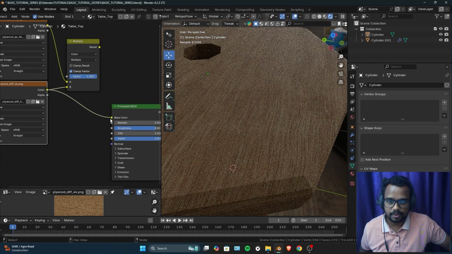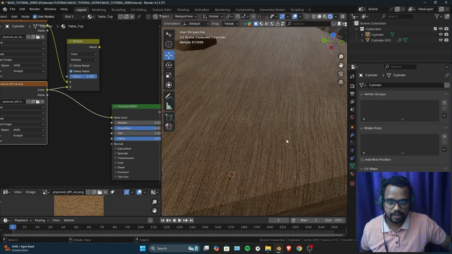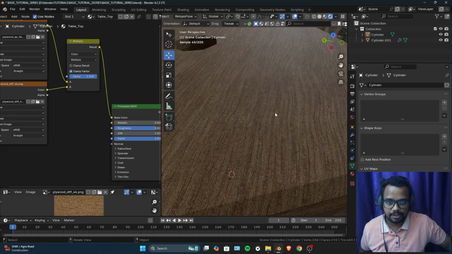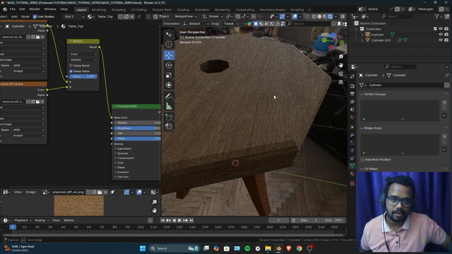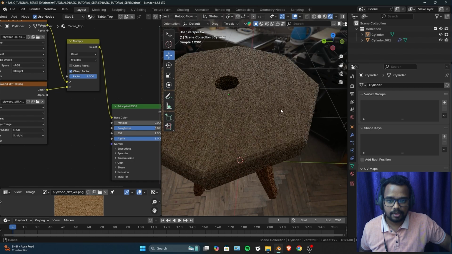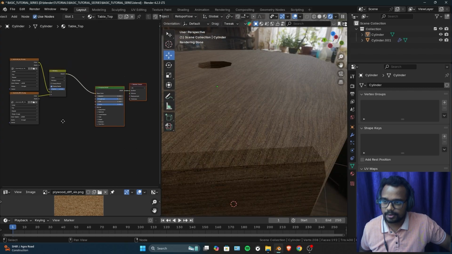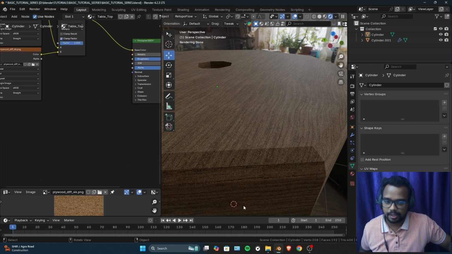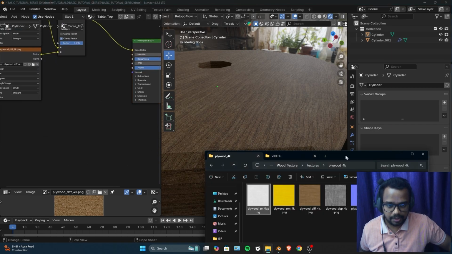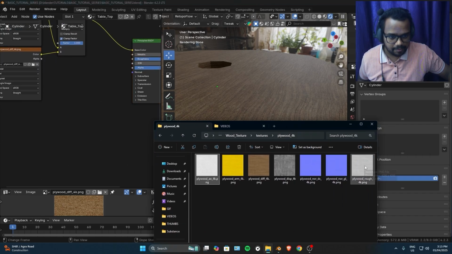I think we can check the result by just switching it to this. Okay, so as you can see, without the ambient occlusion texture it looks like that, and with the ambient occlusion texture it looks a little bit like that. So it just got a little bit of in-grain shadows over there. So this is how you can use your ambient occlusion texture. Now the next texture, I think we should play with the roughness next.